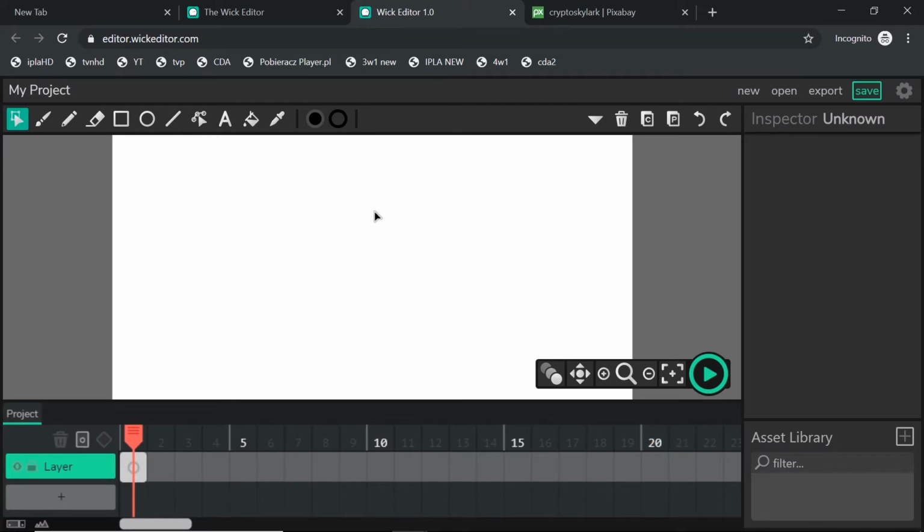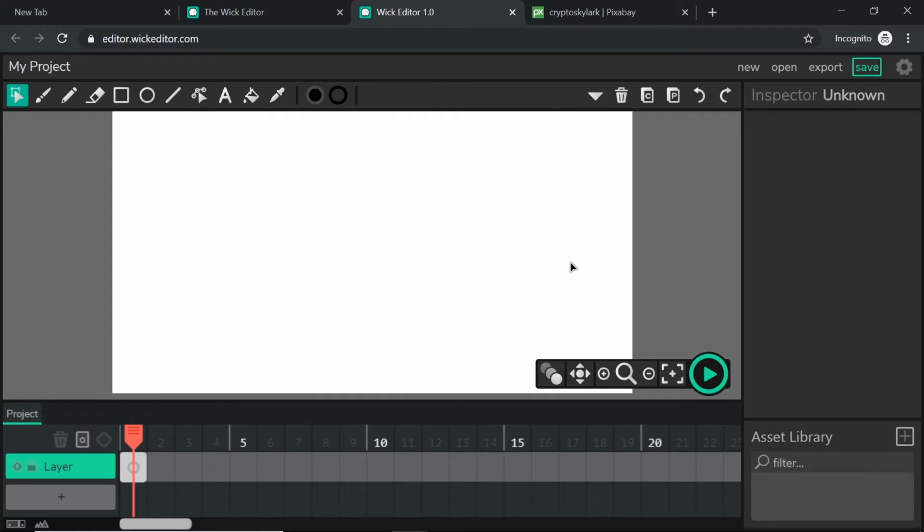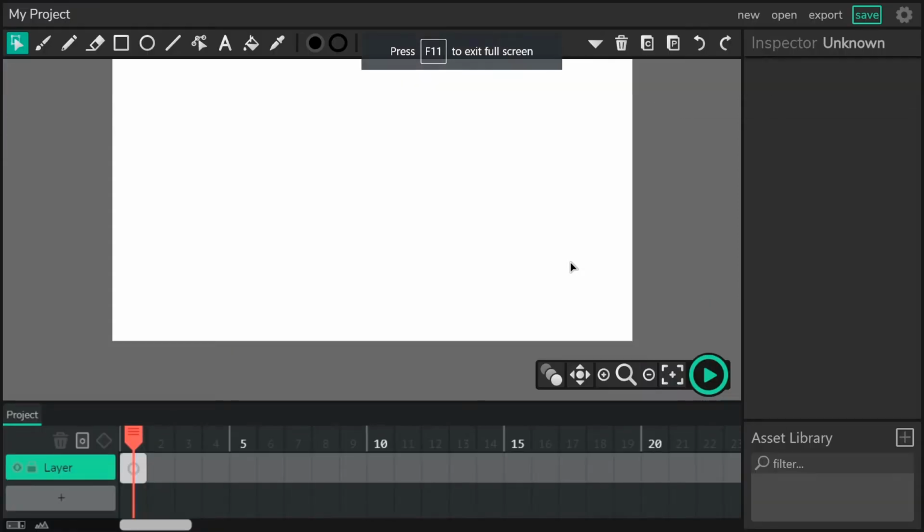I'm gonna turn on full screen. To do that, I'm gonna press the F11 button on the keyboard, and as you can see, my browser is right now in full screen mode. So as you can see in the left top corner, it says the name of my project. At the moment the name is My Project.